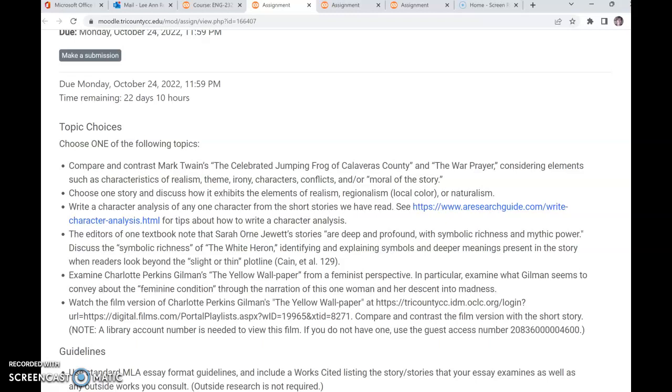Now, they obviously have some clear differences. Celebrated Jumping Frog has a very humorous tone. War Prayer, not so much. So they're quite different stories, but they do also have some clear elements that are similarities as well. So that's the first topic.